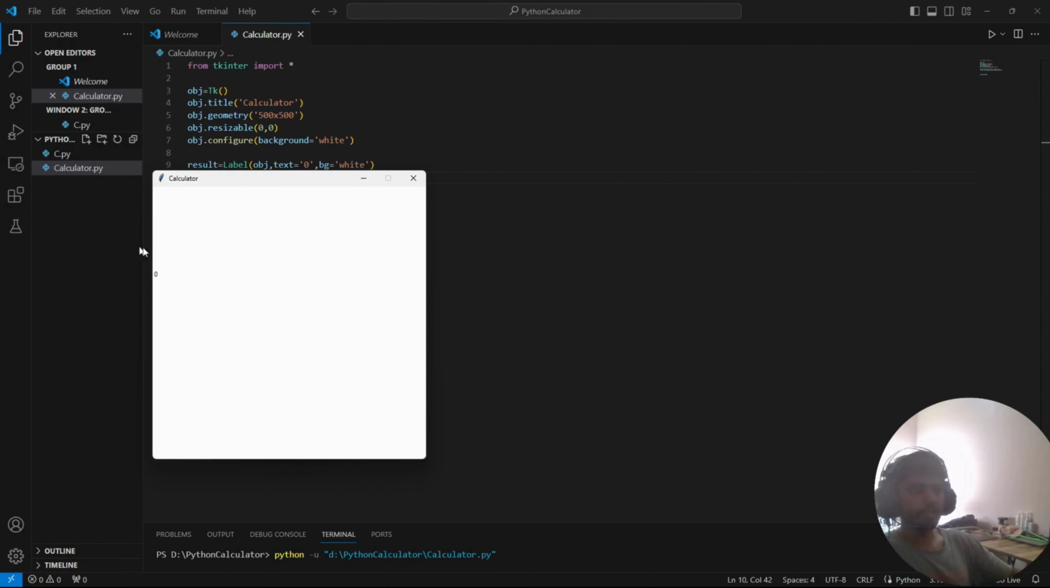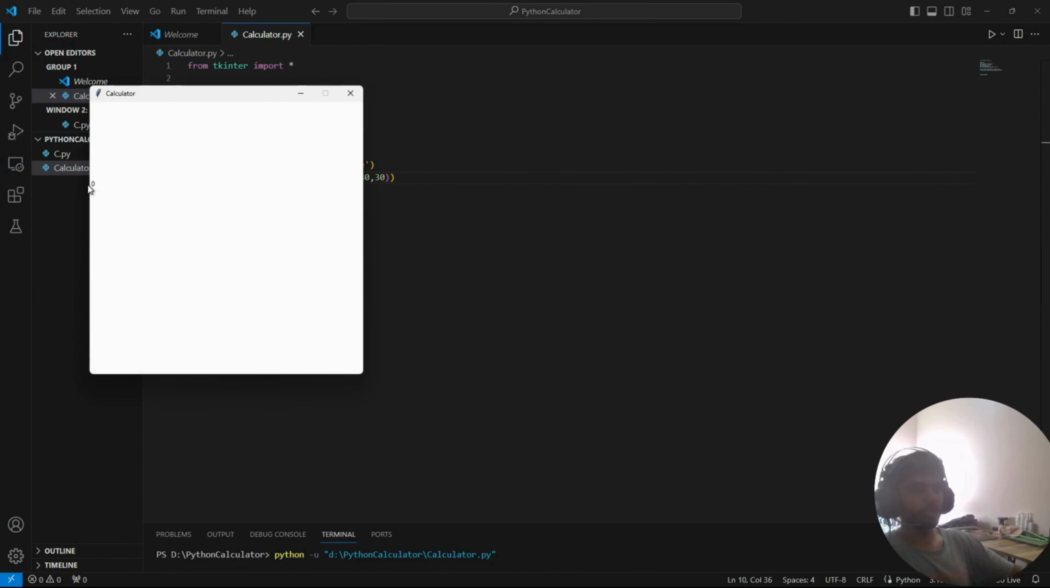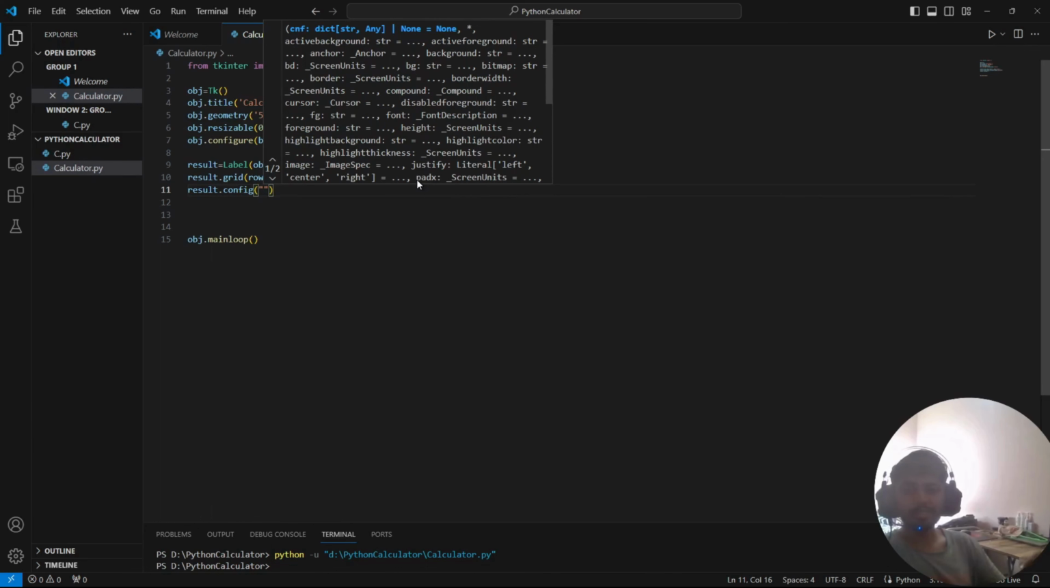We are getting a result somewhere over here. So over here we'll get our answer, correct? So now we have provided where we want to put our answer, but the text is currently looking too small. So what we can say, we can say result, and you can make use of one more function, which is result.config. And over here, what we want to do, we want to increase the size of it, correct?